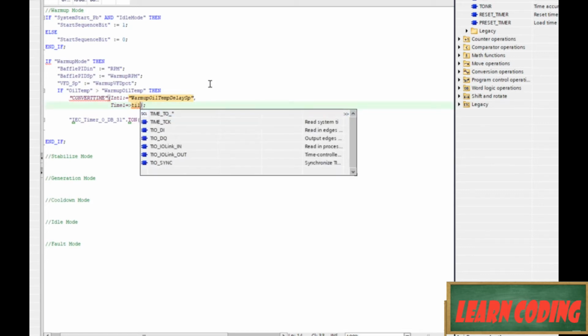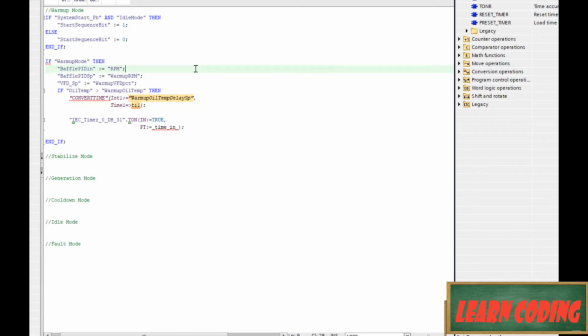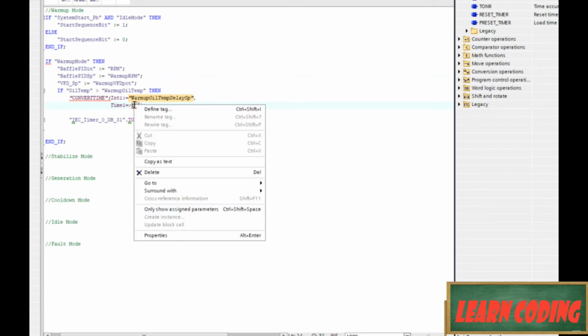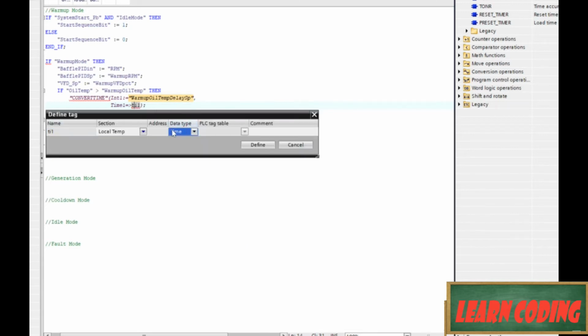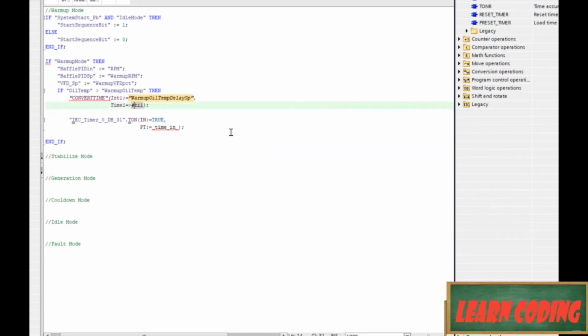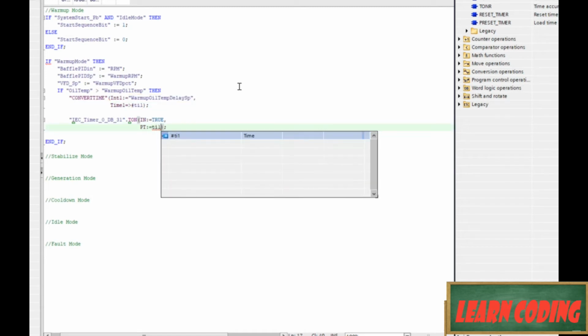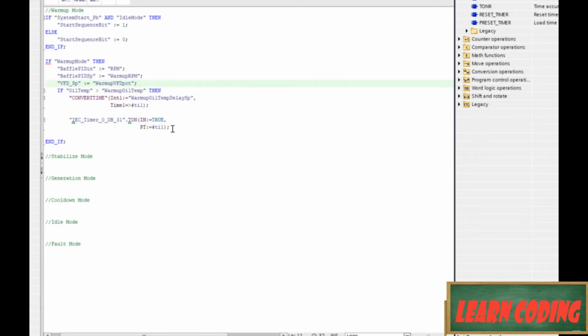And we're going to convert our warm up oil temp delay set point to TI1. And let's double click that TI1. Of course the tag's not defined, that's why we're clicking on it. We're trying to define it. There we go. Define it, local temp time, good. And our time in here will be that TI1.